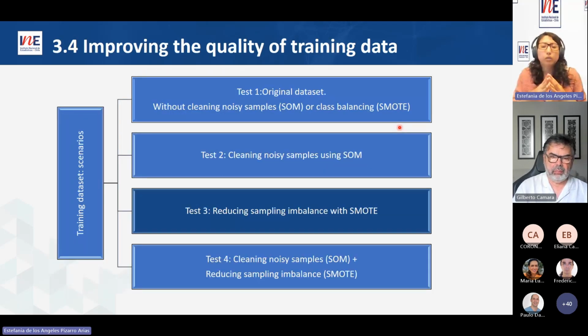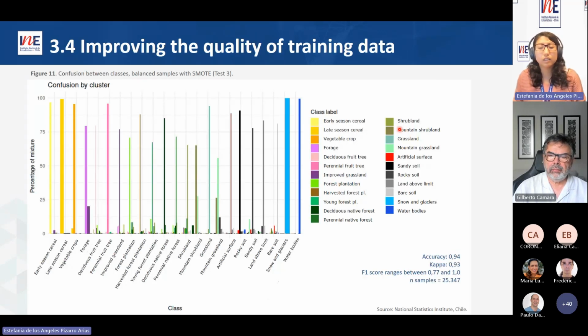Now, we want to try another method to deal with the imbalance of sampling. For this reason, we applied SMOTE to the dataset. In this case, the number of samples is just over 25,000. But in this case, the proportion of the classes ranges between 3.6 and 6%, which is smaller, while the total number of samples is similar to previous tests. This dataset offers a more balanced class distribution.